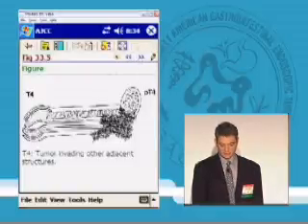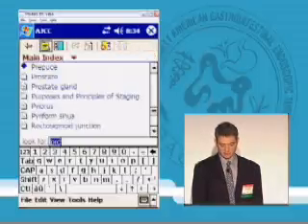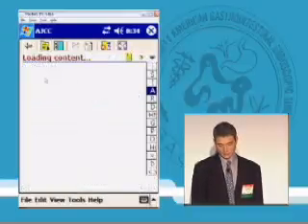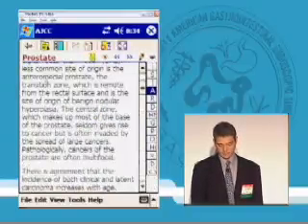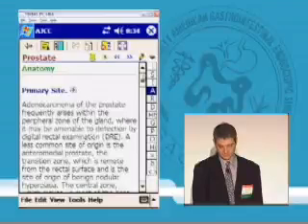Let's go back again to the index menu and click on prostate one more time. And that will take us again to the anatomy site.